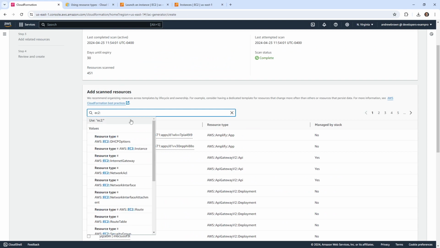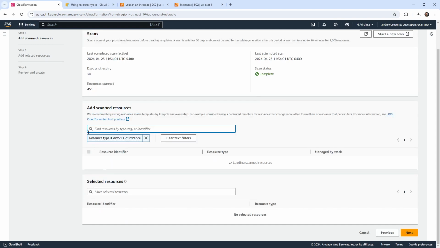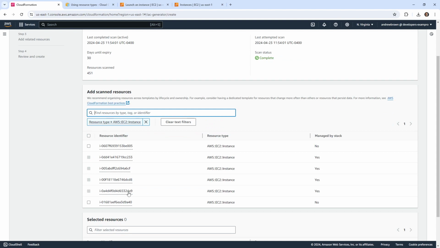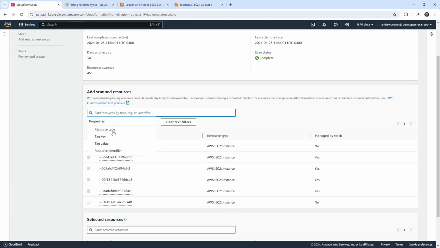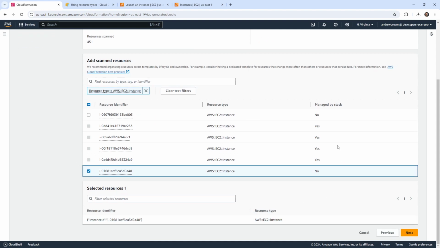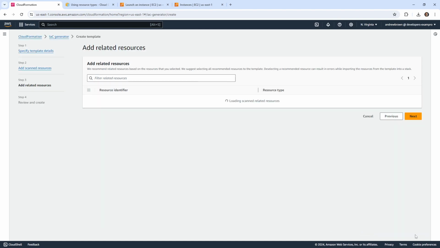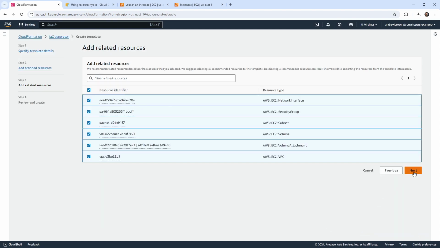So EC2 instance, instance here. And we have a bunch here, some that exist, some do not. Question is, what one is this one? So we go over here, I01681, I01681, which is this one here. I notice that it's saying that this one's not managed by a stack, so this is clearly the one that we want. Some are managed by a stack, so obviously that's why we can't import them. We'll go ahead and hit next, and we will hit next.